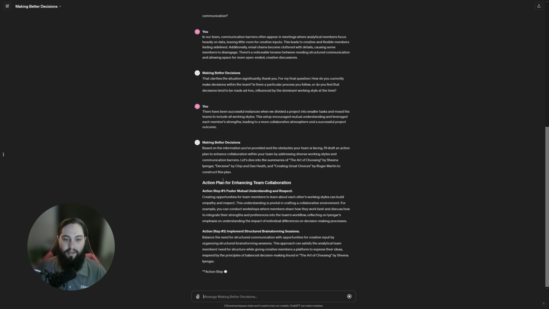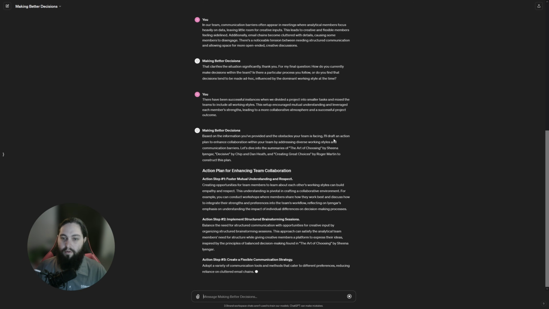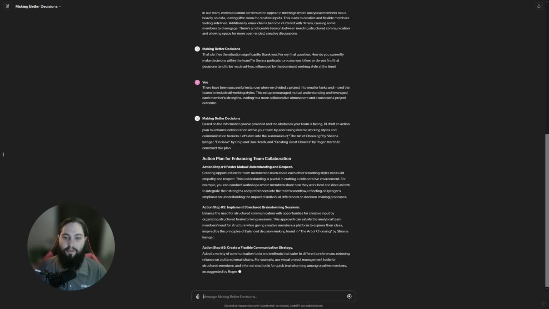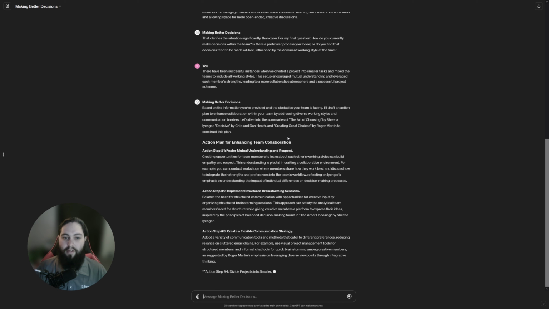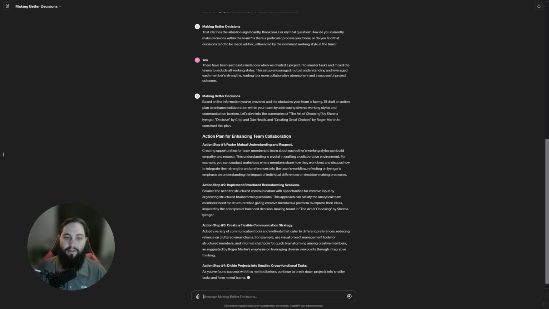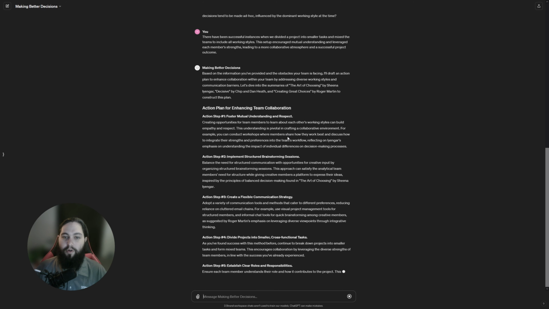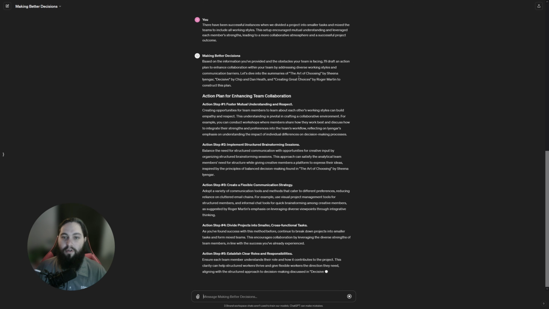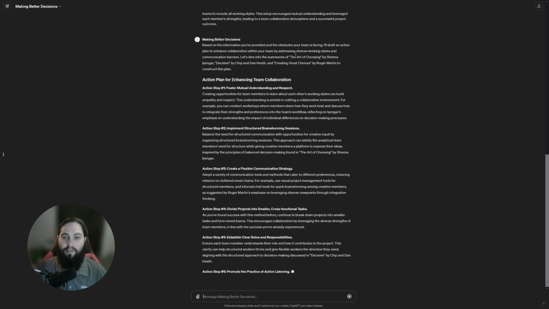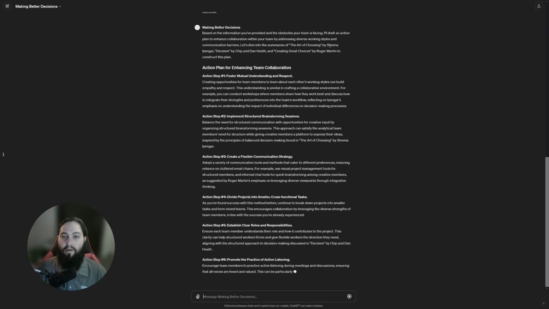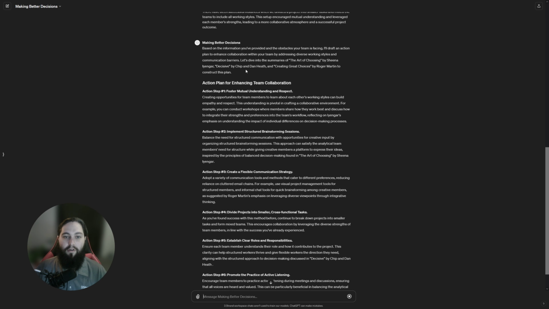And it's going to give us here, based on the information that we provided and the obstacles our team is facing, it's drafting an action plan to enhance collaboration within our team by addressing diverse working styles and communication barriers. And so it's going to be using these books, The Art of Choosing by Sheena Iyengar, Decisive by Chip and Dan Heath, and Creating Great Choices by Roger Martin to construct this plan.